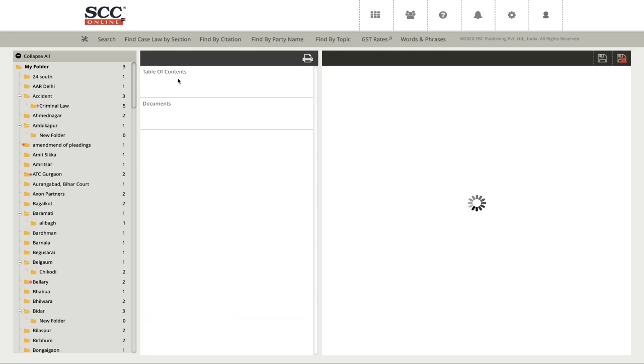Now, depending on the length, depending on the number of documents that you have selected in your compendium, this will take some time. And also depending on the internet speed, I'm sorry, I'm connected to my mobile hotspot today. So probably that's the reason we have this lag of compendium getting loaded up.